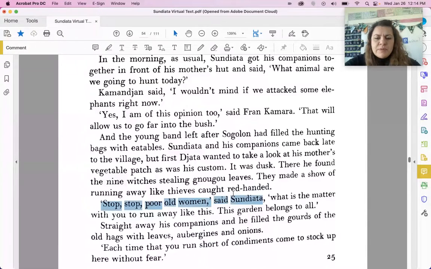Stop, stop, poor old woman, said Sunjata. What is the matter with you to run away like this? This garden belongs to us all.